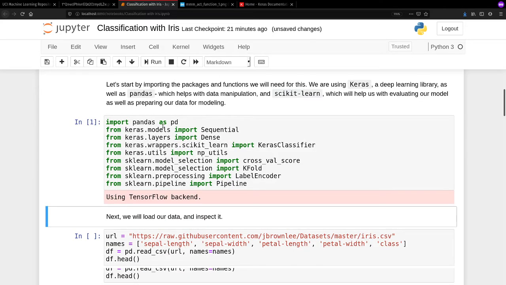And then our next step is to load our data and take a look at what we're dealing with here. So essentially what I'm doing is listing out the names of the columns that I want, and using pandas, I'm reading in a CSV file from a URL link. And then we're going to view a little bit about the dataset as well.